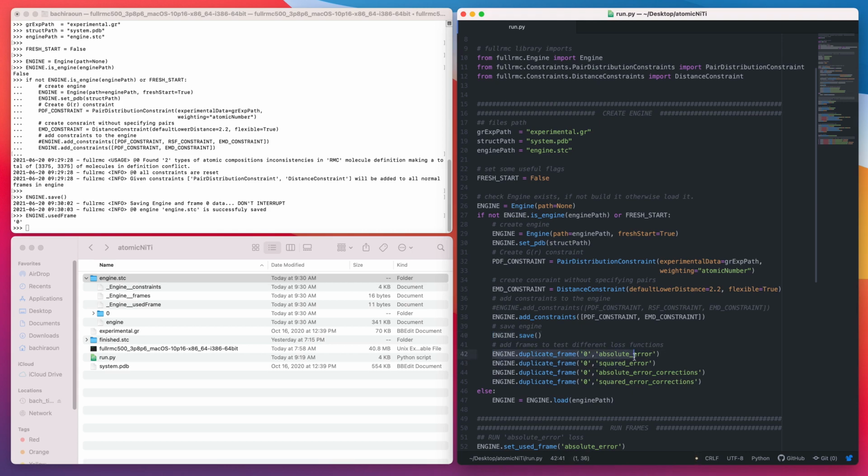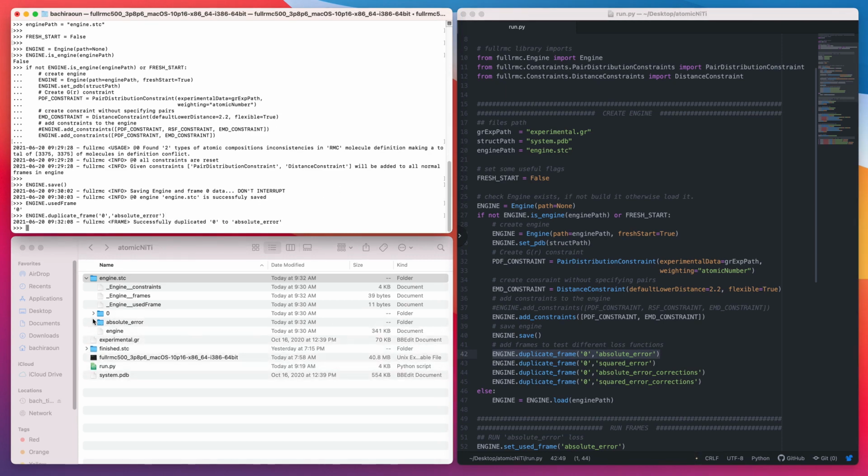First, let me create another frame. And that's something neat about fullrmc. You can do those experiments in different frames, so you do not delete what you've already done before. And you can always come back and forth to certain hypotheses you're testing. So let me duplicate frame 0 and call it absolute error frame. Let's see what's going to happen. So I'm creating another frame here, you see it here, and it's a pure copy of frame 0. I know frame 0, we didn't run it yet, so it's going to be an empty copy, nothing there.